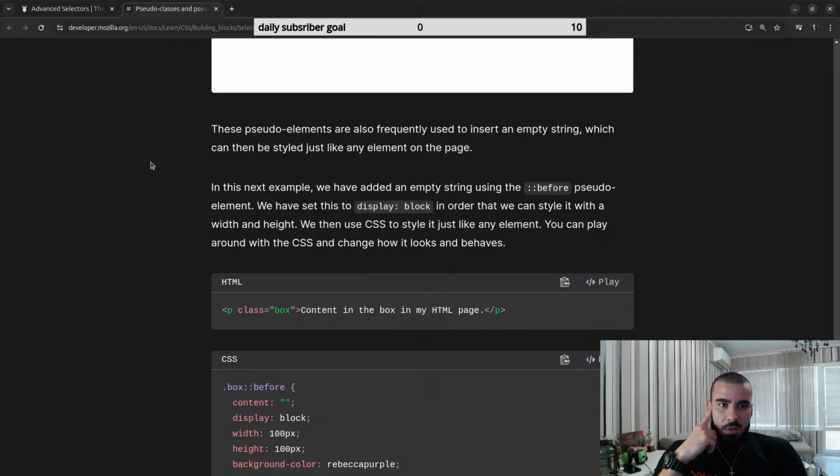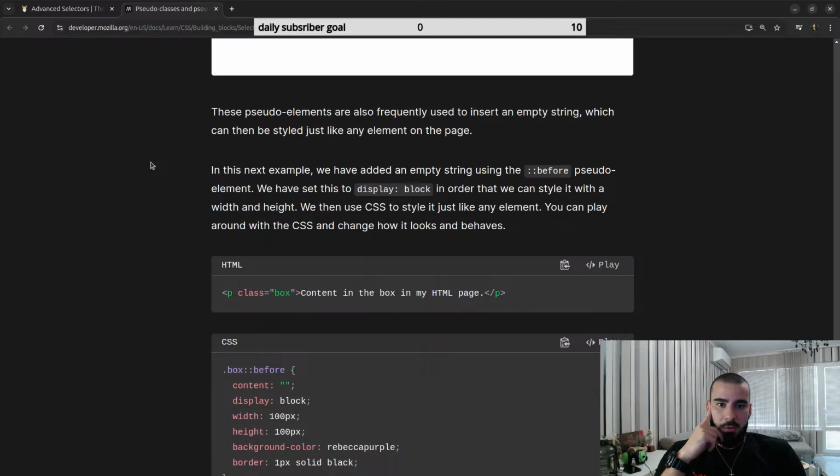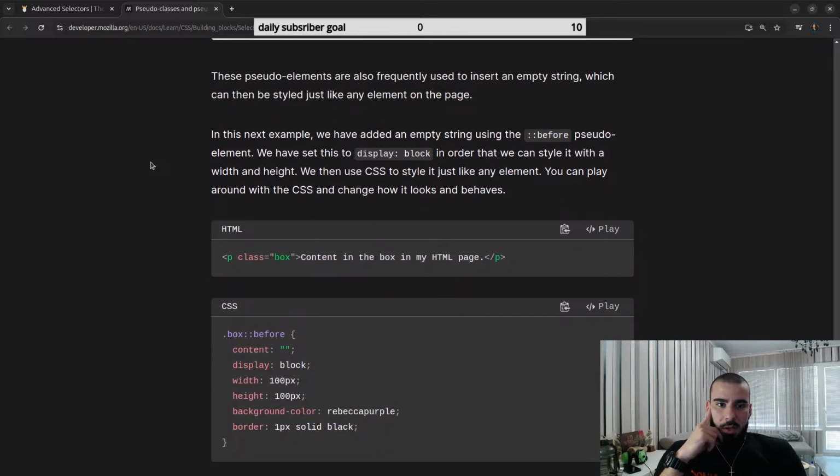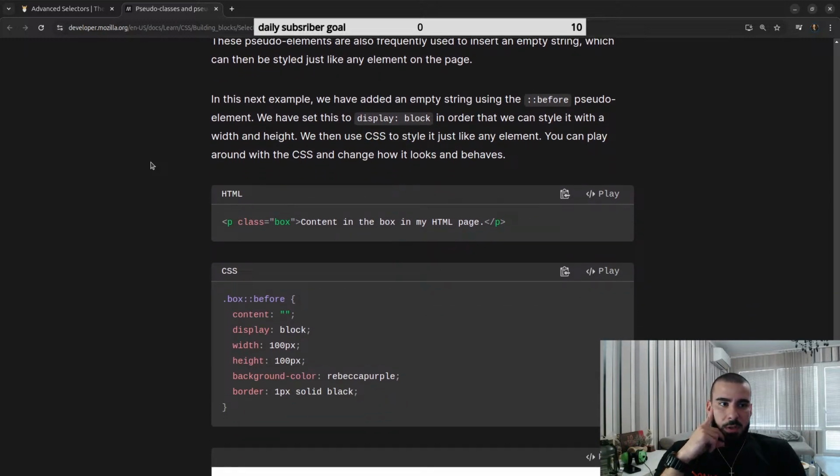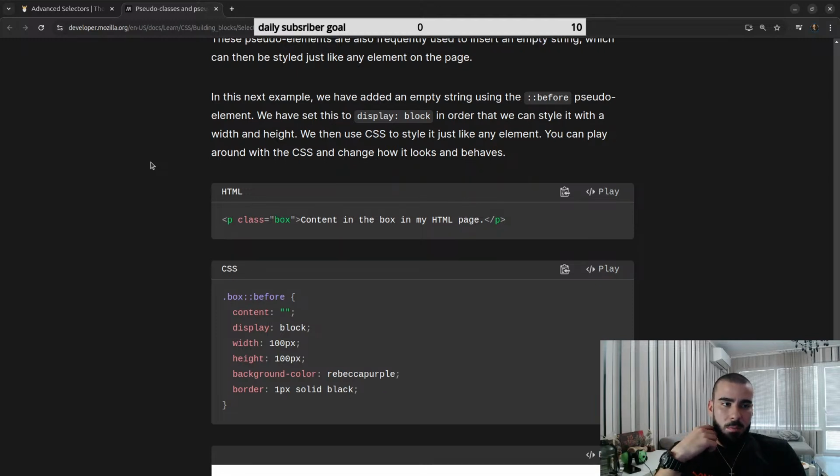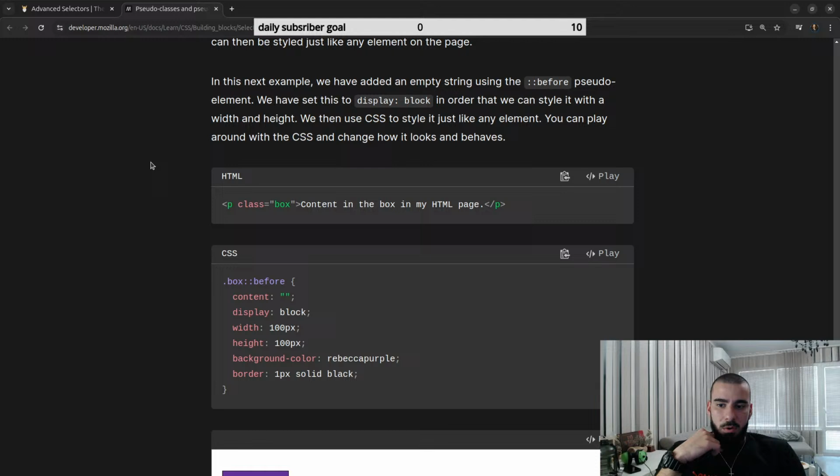These pseudo elements are also frequently used to insert an empty string, which can be styled just like any element on the page. In this next example, we have added an empty string to the before pseudo element. We have set it to display block in order that we can style it with a width and height. We then use CSS to style it like any element. You can play around with this with the CSS and change how it looks and behaves.